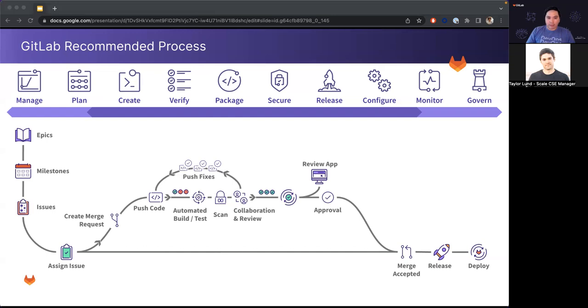So we do recommend DevOps teams follow the GitLab flow process while using GitLab capabilities in this concurrent development lifecycle. And as a reminder, the GitLab application is really based around a feature branch-based workflow.